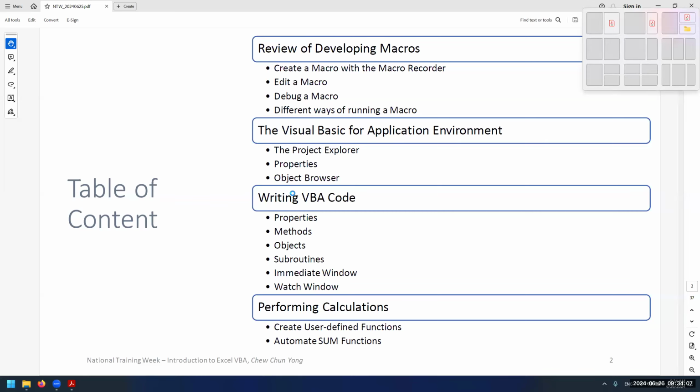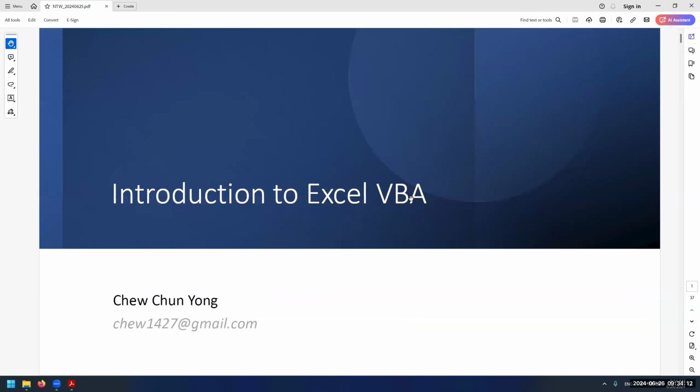Yes. Okay, thank you. So let me minimize this, and we will begin the session today. So we will be going through this Excel VBA. Of course, VBA can be used in other Microsoft Office software as well, such as Word and PowerPoint, but we focus on Excel today.